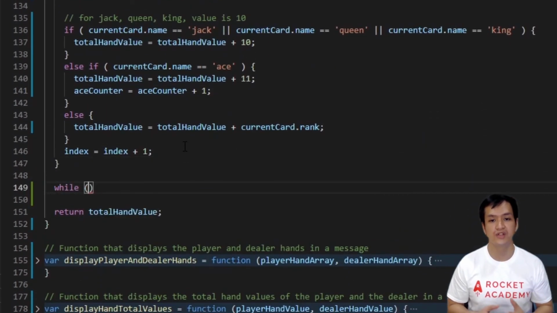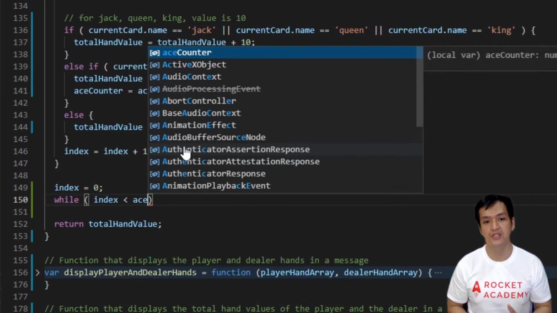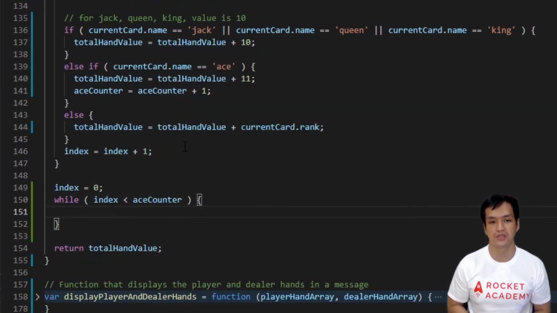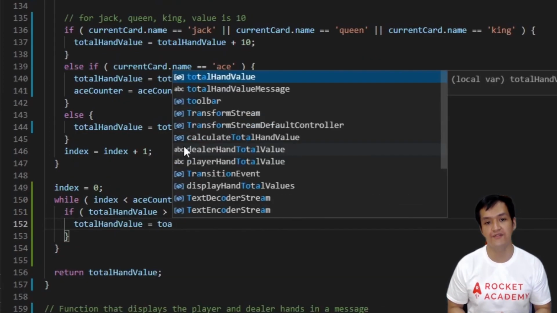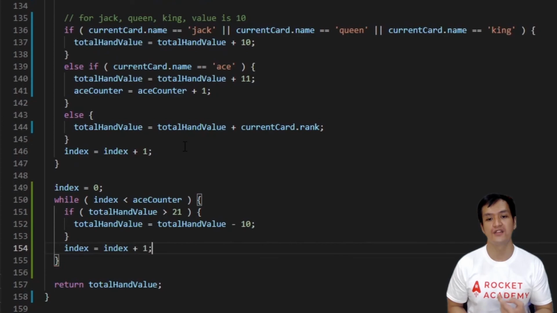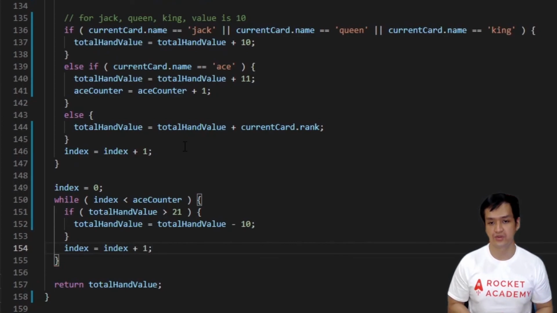Following that, we will create another while loop that loops ace counter number of times. We'll add a condition within the while loop that deducts 10 from the total hand value if it is more than 21. This way, we should be able to get the appropriate total hand value.